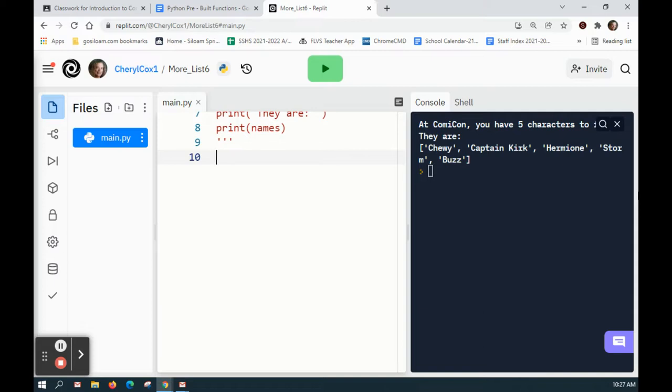How do I spell her name? Storm. Okay, go. And Buzz. All right. So I've got my people. Okay. This is my list, but they are indexed in Python a specific way. Okay. We talked about this last semester with our block-based coding, but this should be kind of a review for everybody. They're indexed by numbers that Python has.